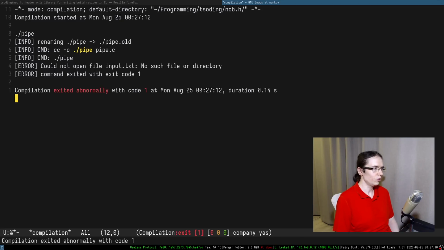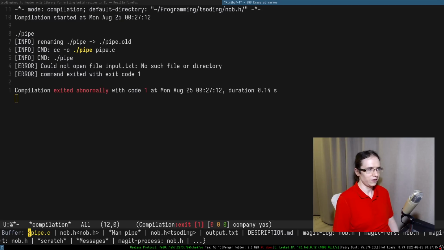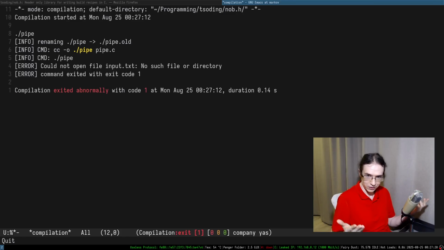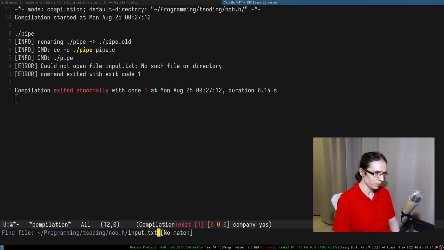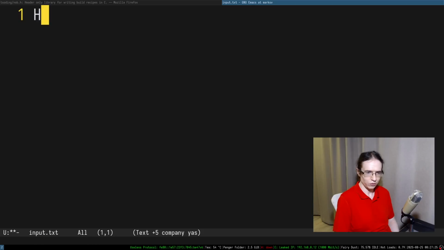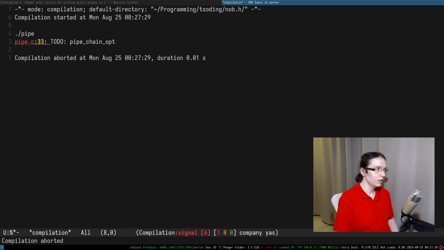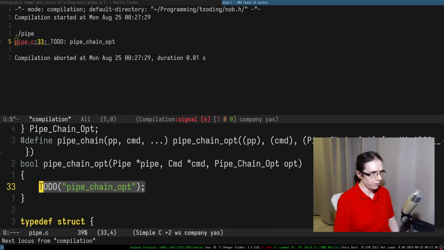Okay. Could not open file input.txt because it doesn't exist. So we're already having proper error messages in here. How about that? Isn't that a poggers? I think that's pretty poggers. So we're gonna put in here something like hello chat. Let's go. Okay, and now it failed at pipe chain out.